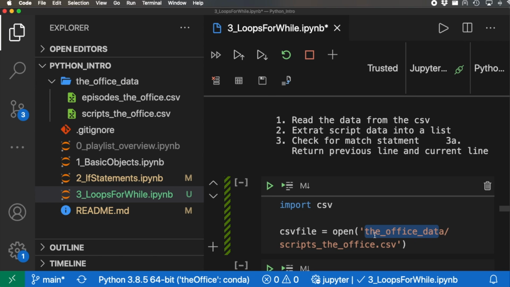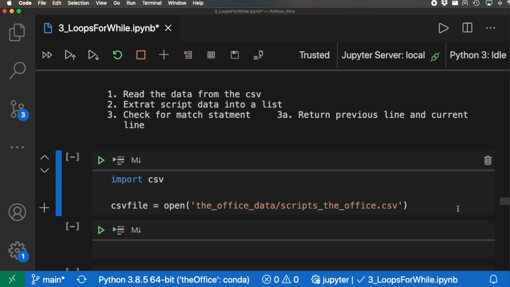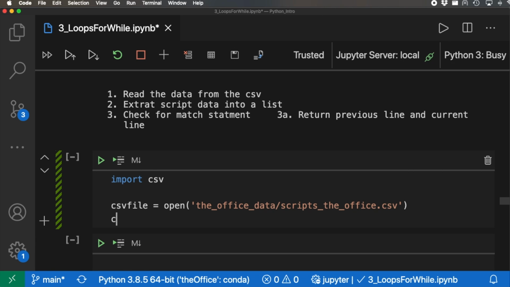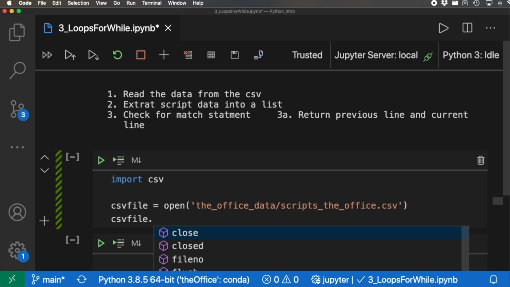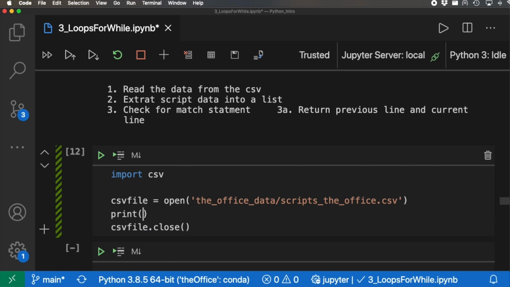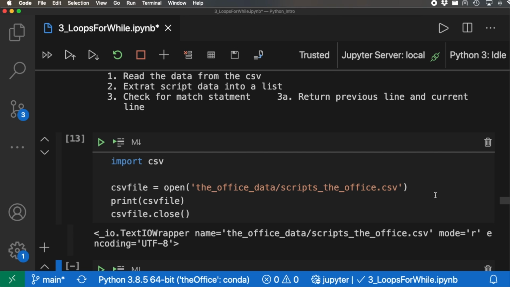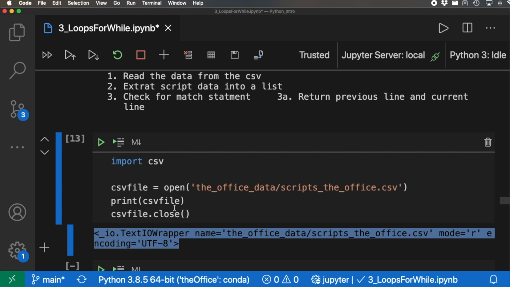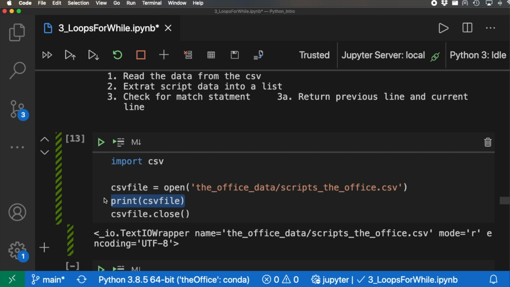And one thing to note, this is a string, so you need to encompass it within single or double quotes and then have open. Anytime you open a file, you should also, for good practice, close the file, so you would use the method close. And then if I wanted to take it further and print csv_file to see what's going on here, I could do Shift Enter. And so it's an input output wrapper. We can't really do anything with this. So we need to make it into, if you will, a reader type file.